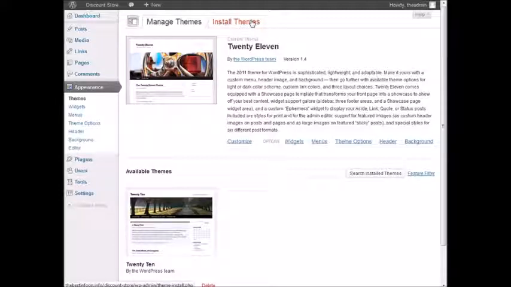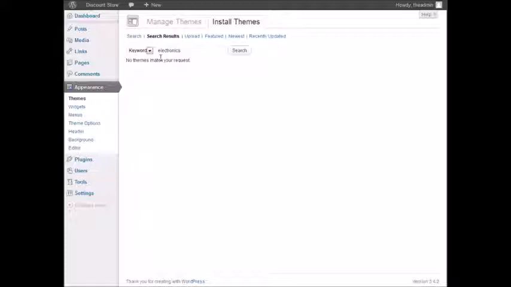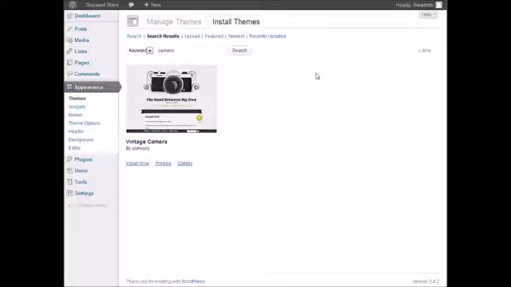So I could go and install themes, and then I could type in here electronics. See if it comes up with anything. It didn't, so I could try some other things in here like cameras. Camera. Now if that doesn't work, I don't really like that one for an electronics store.